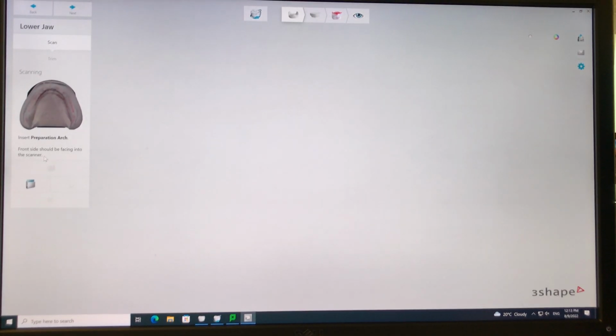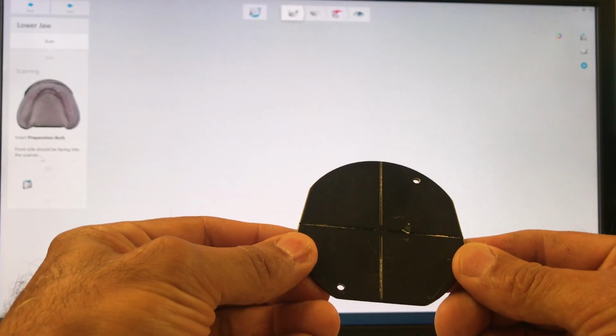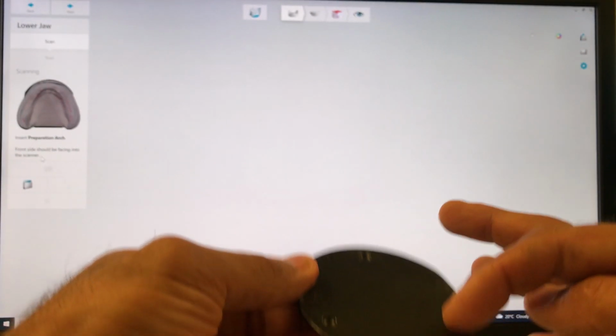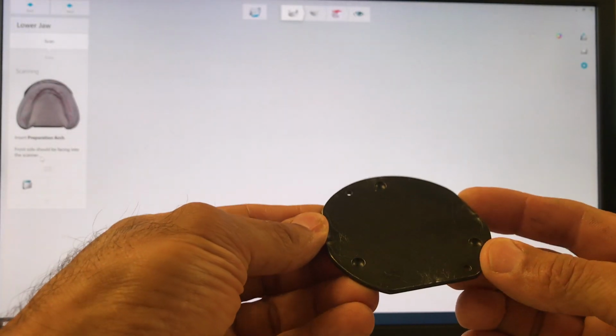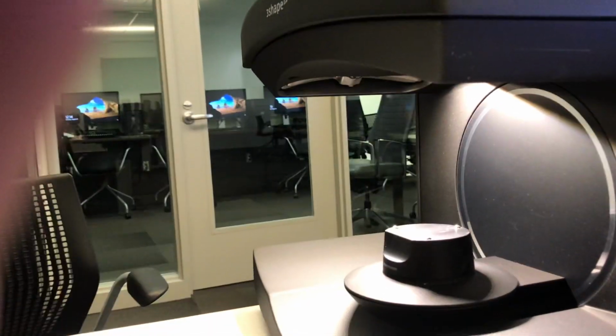So if I can just go back to here, I'm going to take one of these mounting plates, as you see here. Now these mounting plates have 3 little concavities on the underside, and I'm just going to move my camera over to get you a better view.